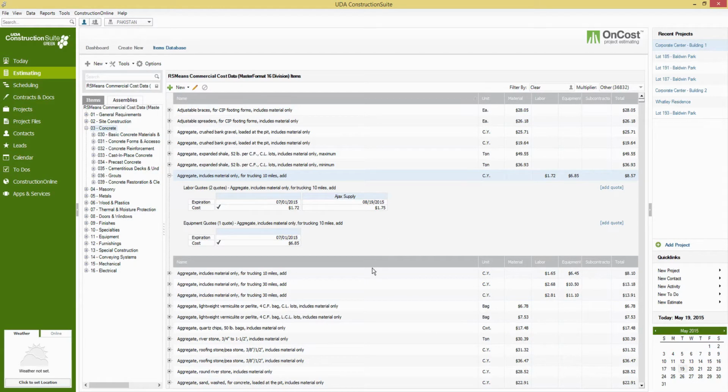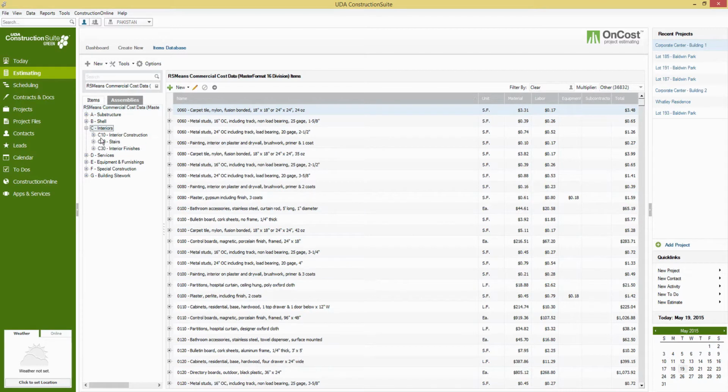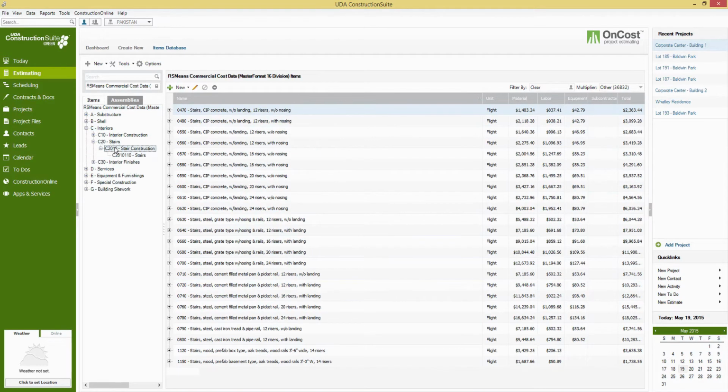Okay, now the second component of our items database is the Assemblies tab. So if you go back to the left-hand sidebar where I just clicked and select Assemblies, many of the cost books provided by RSMeans are also going to provide assemblies, which are essentially lists of multiple items, kind of kits. So let's take a look at one of these. Let's look at maybe these stairs here.